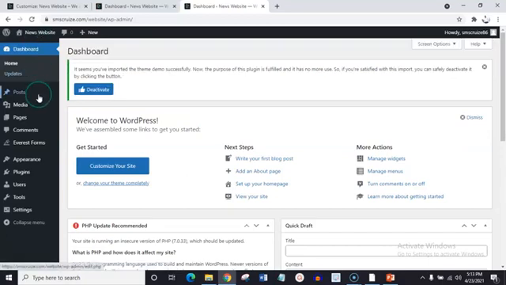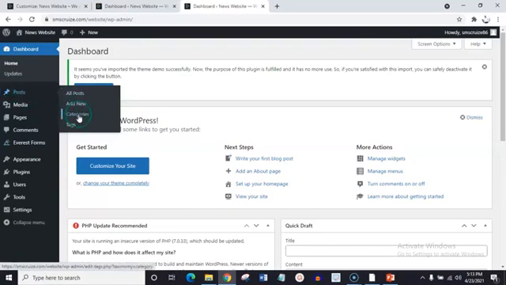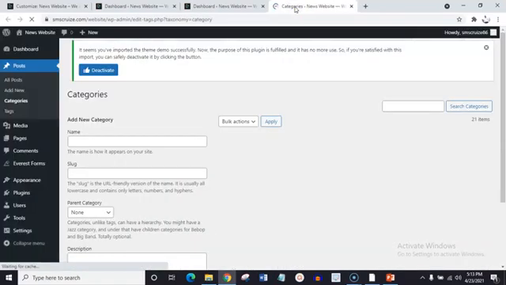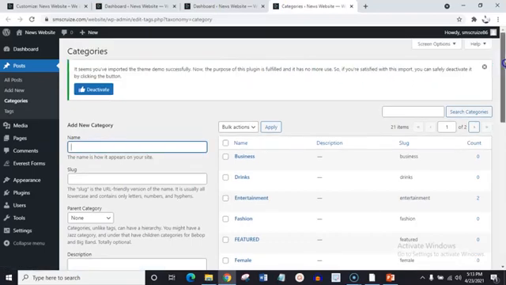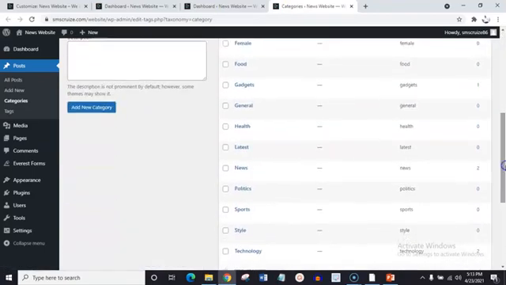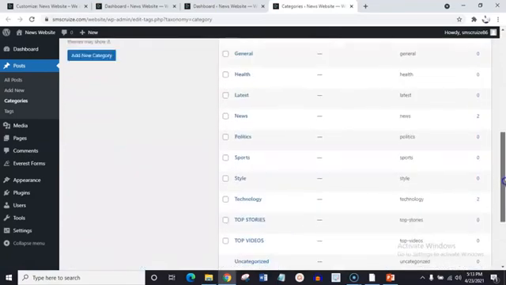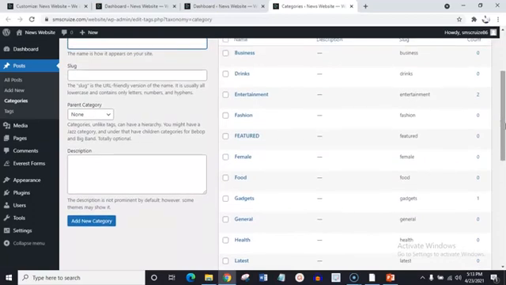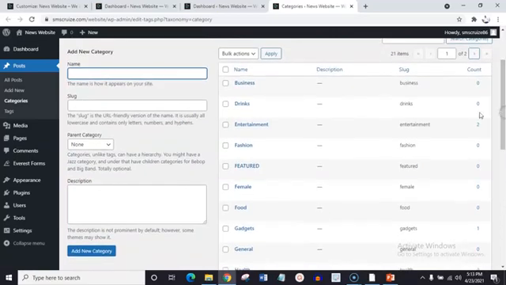Let's also check categories. Under your post, you go to categories. I want you to open it in a new tab. You can see all the categories available. It's too long for me. It's too much. I don't want too many categories. The categories I want are just health, entertainment, sports, technology, latest, and featured. So I'm going to delete every other one.